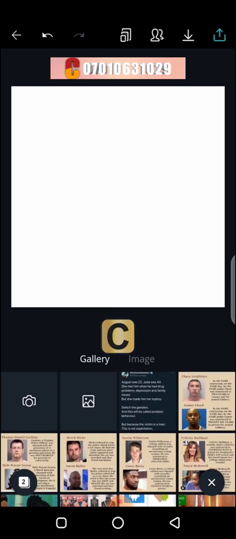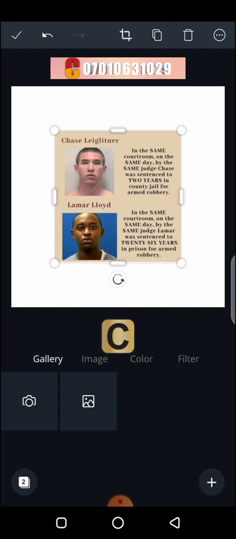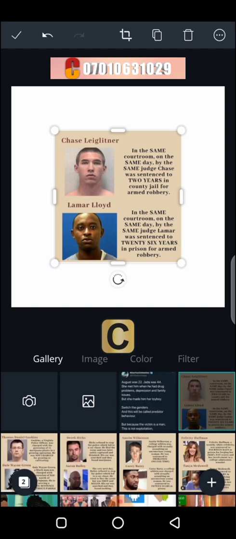And let me just add something here so that some features can come up. Let me type this and there. Now that this picture is here, you can see that this crop icon has become visible, and even the copy icon as well, and delete.